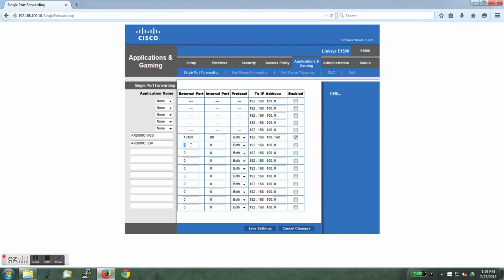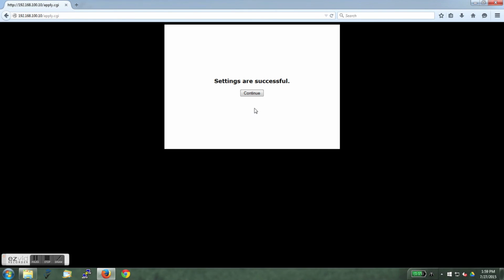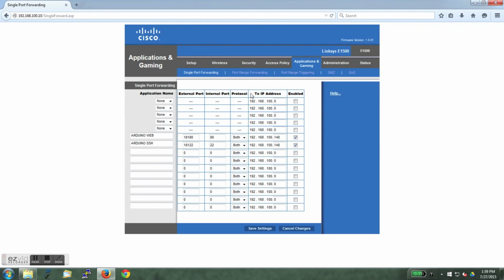If you want to access the YUN only via SSH or only via web, I think it is better to use the Yaler service because it does not require configuration on the router. Click on Save Settings. As you saw, you have to enter the IP address of the YUN in the page. So it is best to reserve its IP address in the DHCP setting.